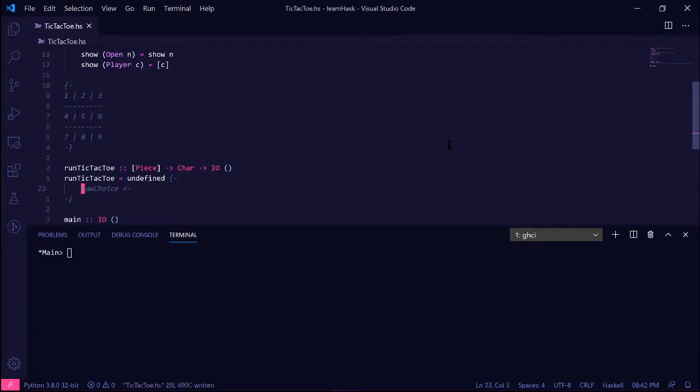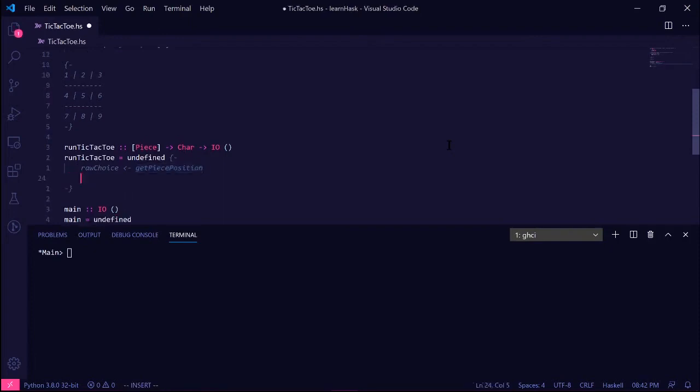So what we're going to want is a function that will get input, but it will only allow inputs for spaces that are not taken. So maybe this would be called something like get piece position. This function will also make sure that it's a valid place. So the person isn't saying, oh, I want to place my piece on the place called A, that's not going to work. It needs to be a single digit. Once we do that, we're going to recursively run tic tac.